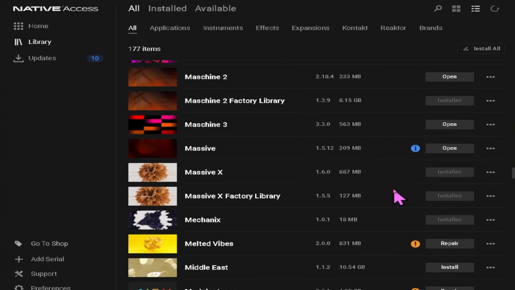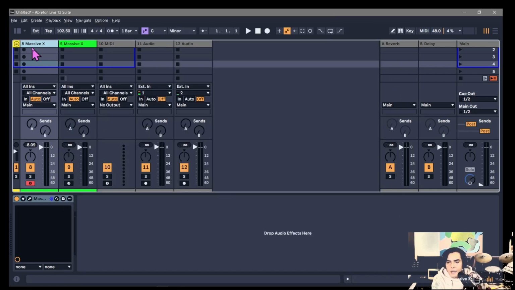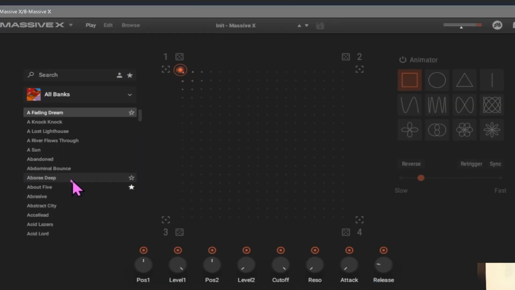There is not much space you need. It's less than a gigabyte, and the factory library is 127 megabytes. So it's not too much. Then you can restart your DAW. I mean, you should scan your plugins again, and it looks like this. But what we got new is the play tab with this update. What can we do here?